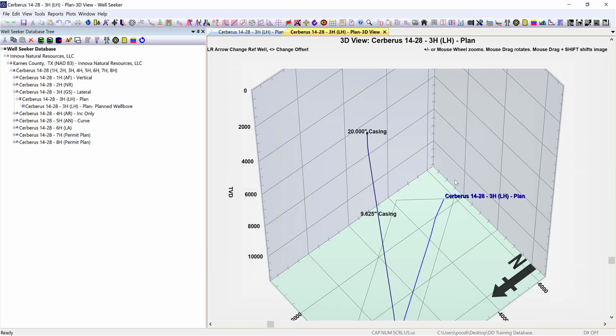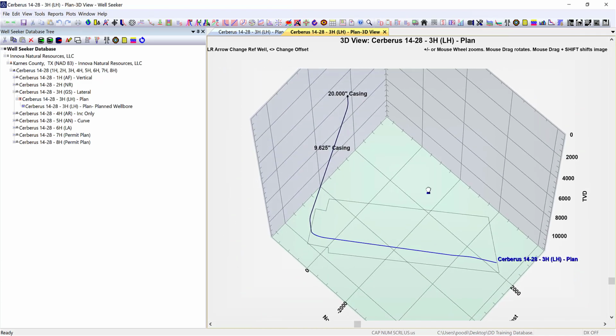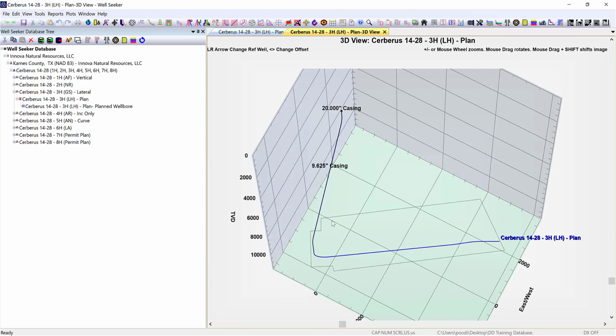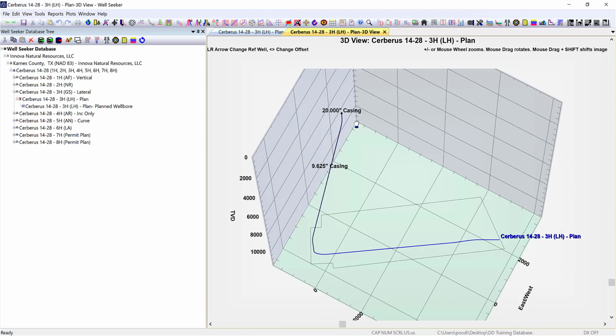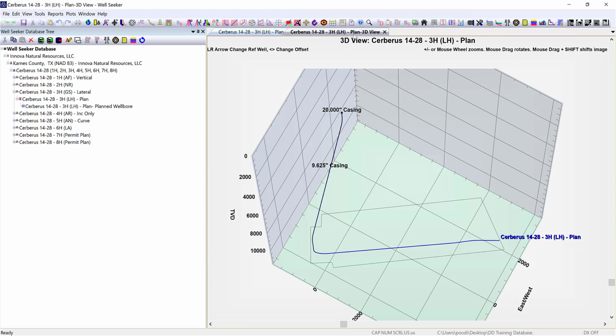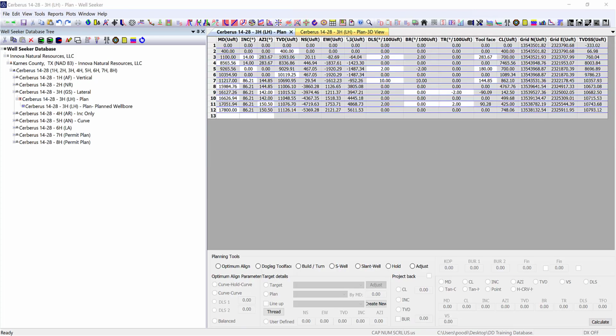You can now see that I have my plan visible on its own, and we also have a lease line that's been input in the database for us. Okay, so we can see our plan and how it relates to our lease lines, but we can't see how it relates to any offset wells yet. So we're going to have to tell the software what wells we want to see as the offsets. To select your offsets, have your plan selected and go to Select Offsets.